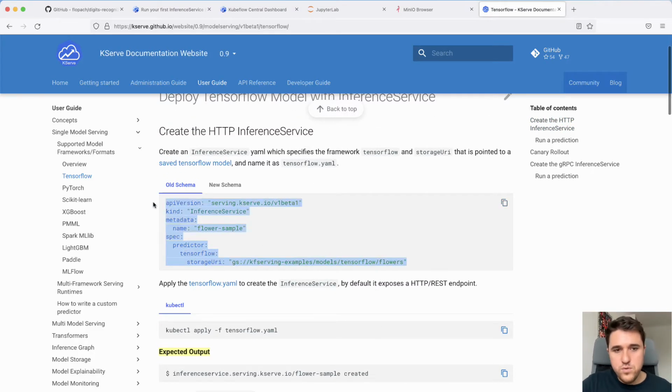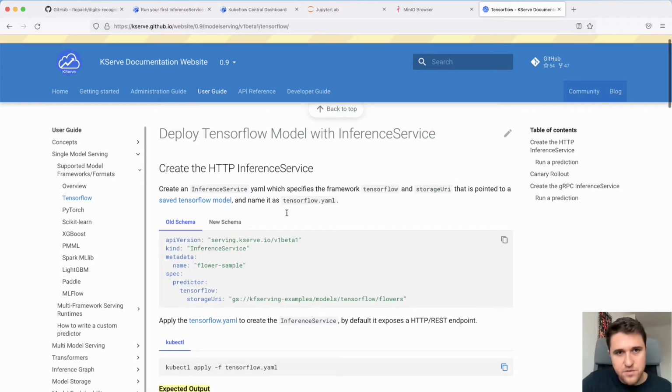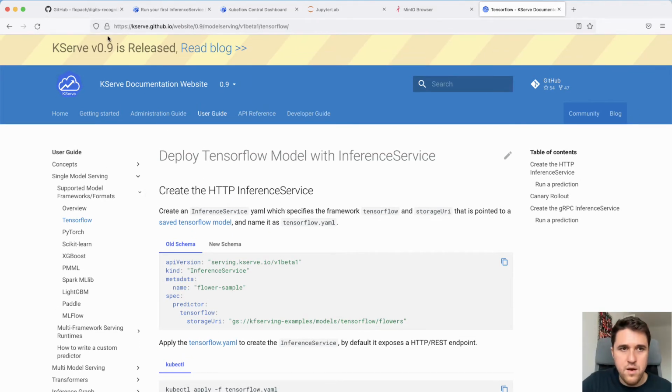But we won't use this. I mean, we can use it, of course. I also put this on the GitHub, but you can also do this with the Python SDK, the KServe Python SDK, to create an inference service. Cool. But this was KServe, just an overview.